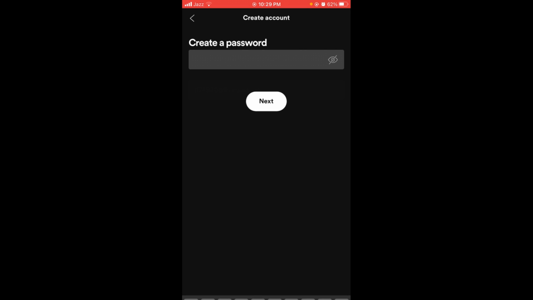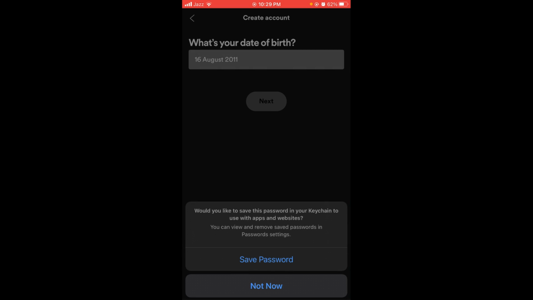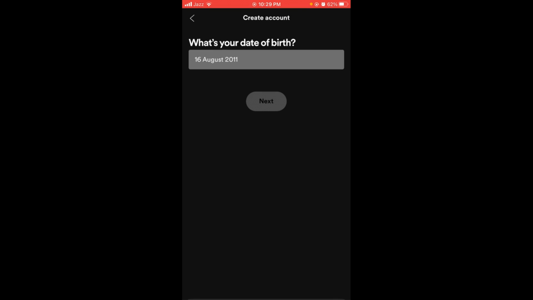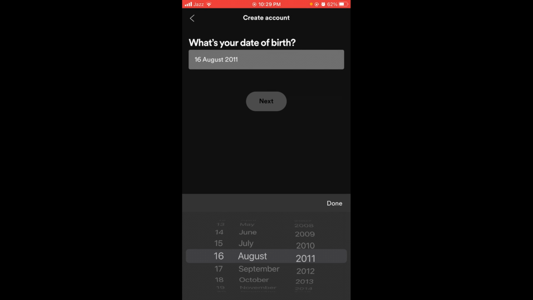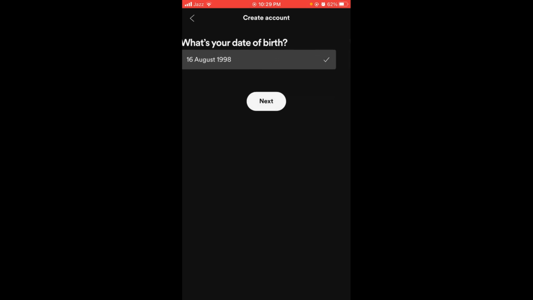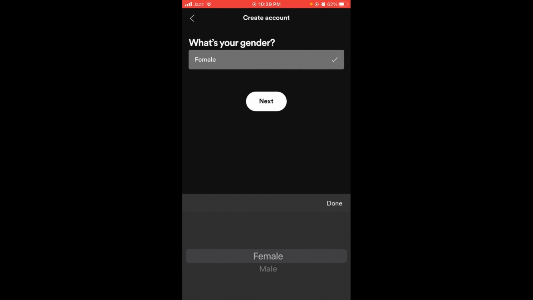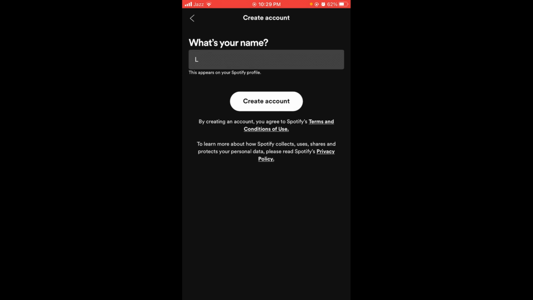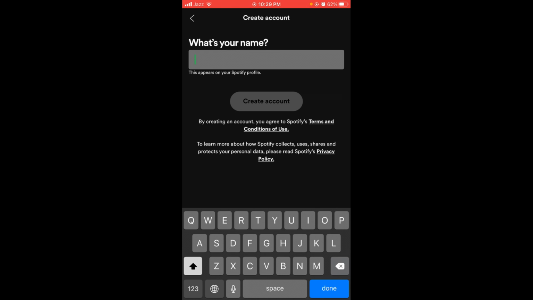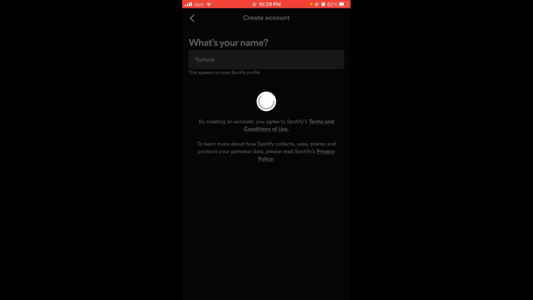After that, tap on next and then type in your date of birth. And then tap on next, select gender, and then tap on next, type in your name, and then tap on create account button.